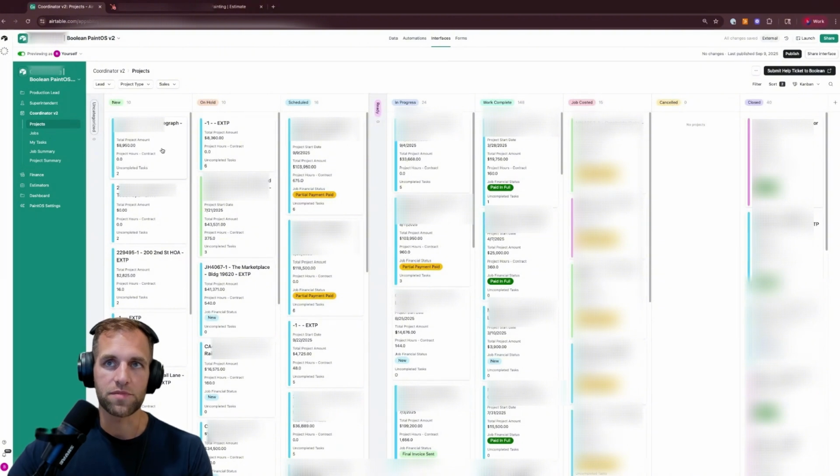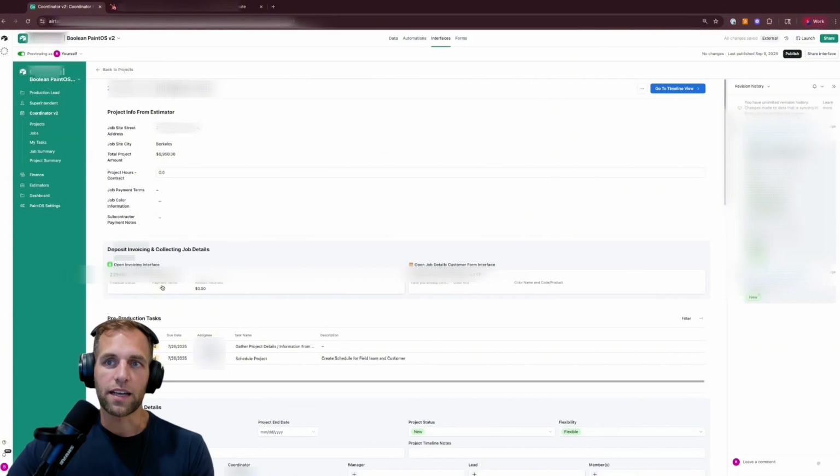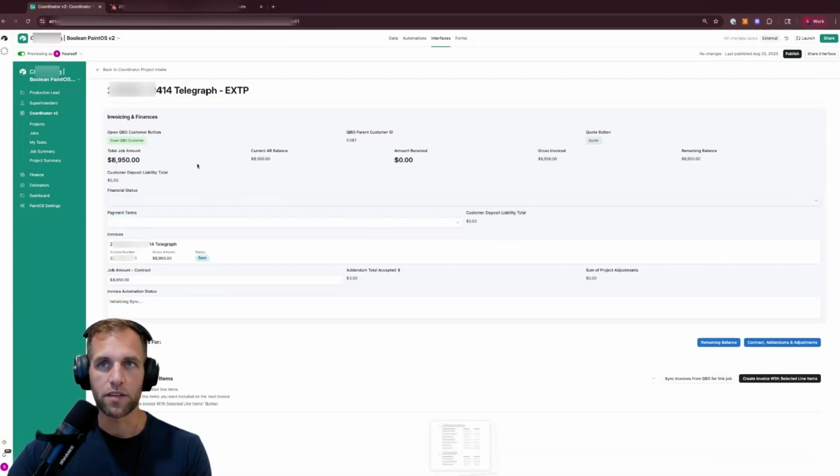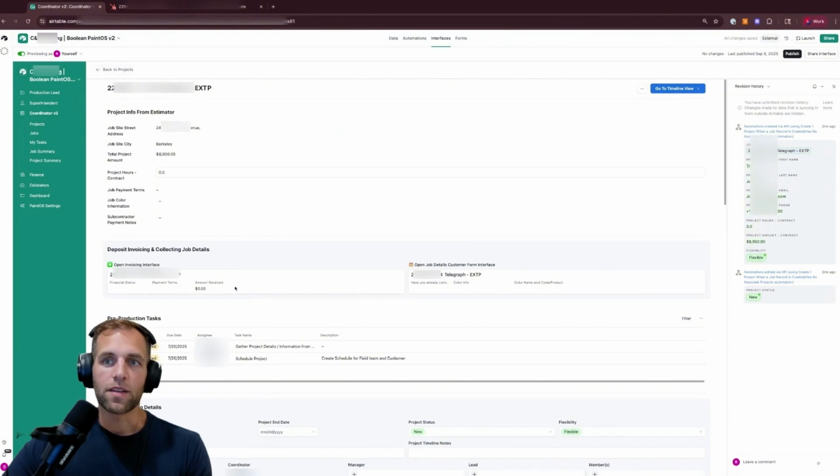So the project comes in, it's in the new stage. I can now take that project and send a deposit invoice directly from Airtable. This is our invoicing little interface that we created. You've got your total job amount and any outstanding invoices. In this case, we've already invoiced the customer $89.50 and that is sent. It's not paid yet. But if I need to send a new invoice to them, I'm able to do that very, very easily here. And then the tasks.